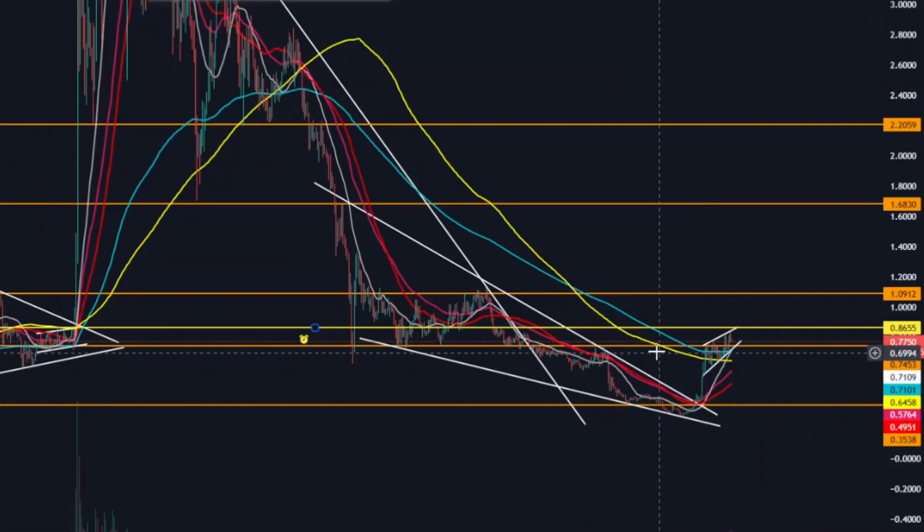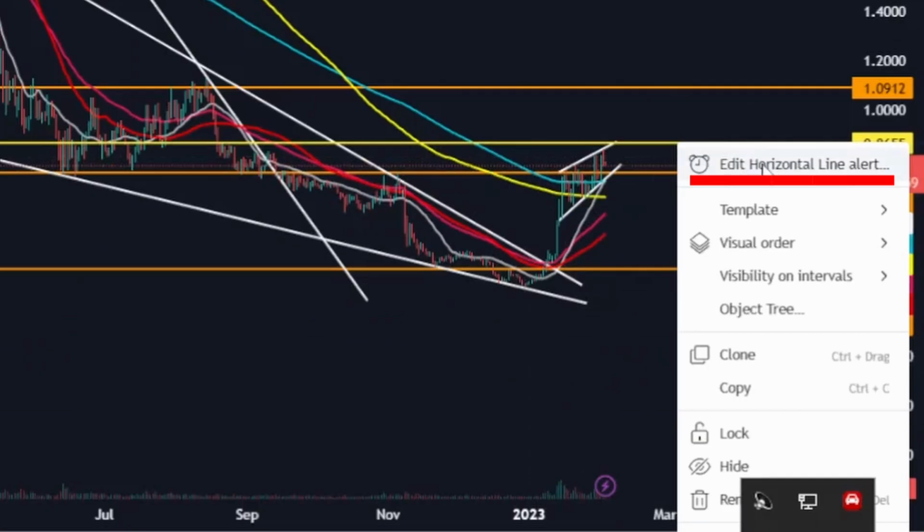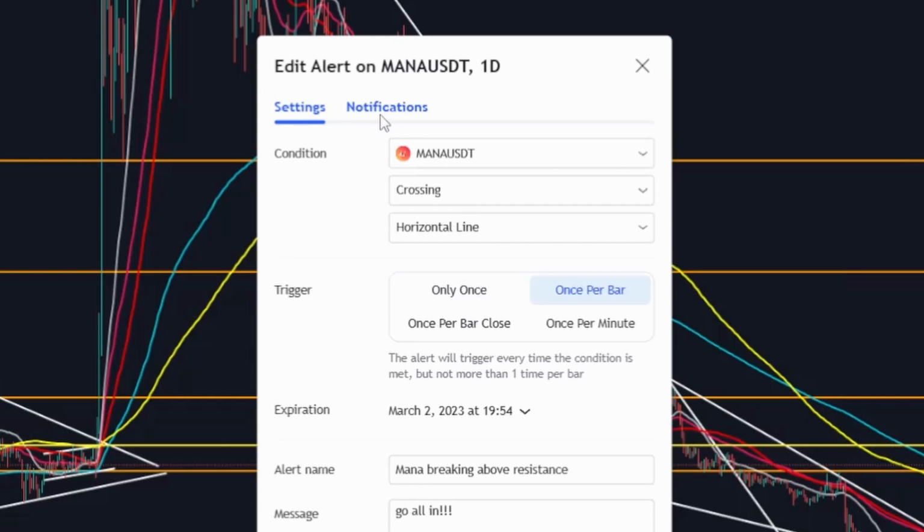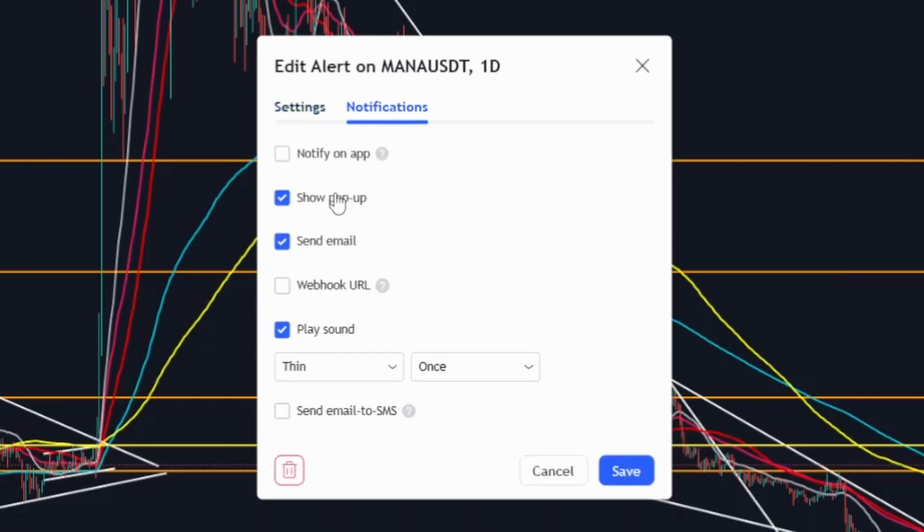Now, the next thing we're going to do is something we should have done actually before we went ahead and created the alert, but that's okay. We can come in here and edit it. We're going to right-click and hit Edit Horizontal Line Alert. And up here on the top, we're going to click where it says Notifications. Now, this is where you can specify where you want it to notify you. Me personally, I'm not entirely sure why this reset, because this is not how I normally have it. I don't really like getting the emails, but some people do. So I'm going to go ahead and click where it says send email, or unclick, I should say.